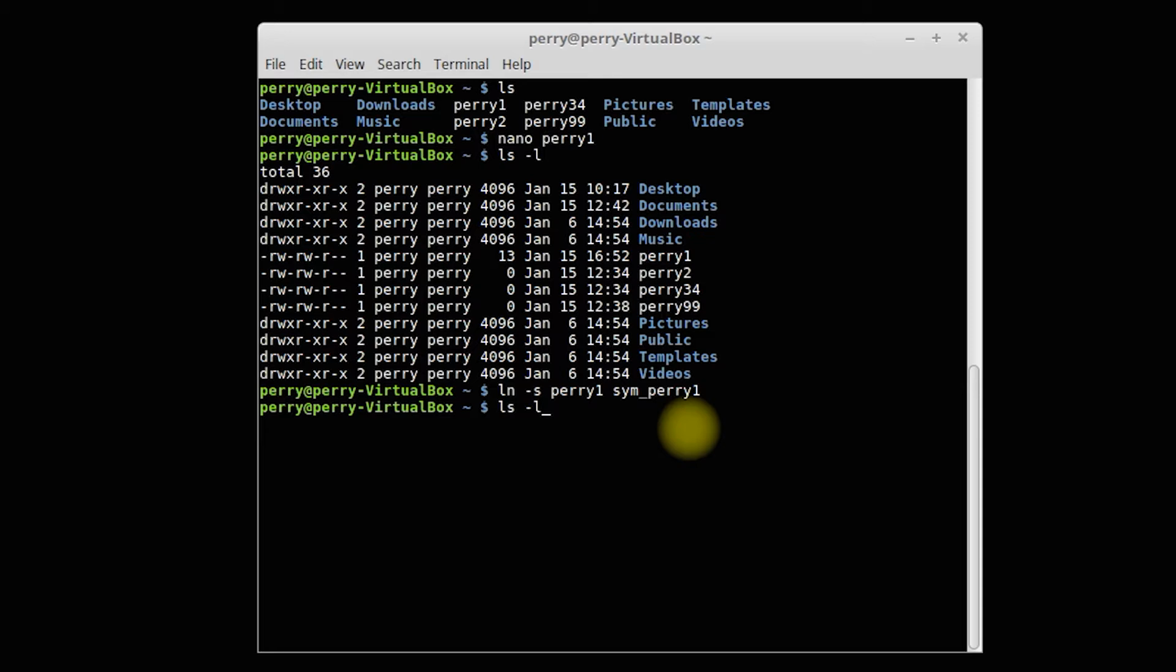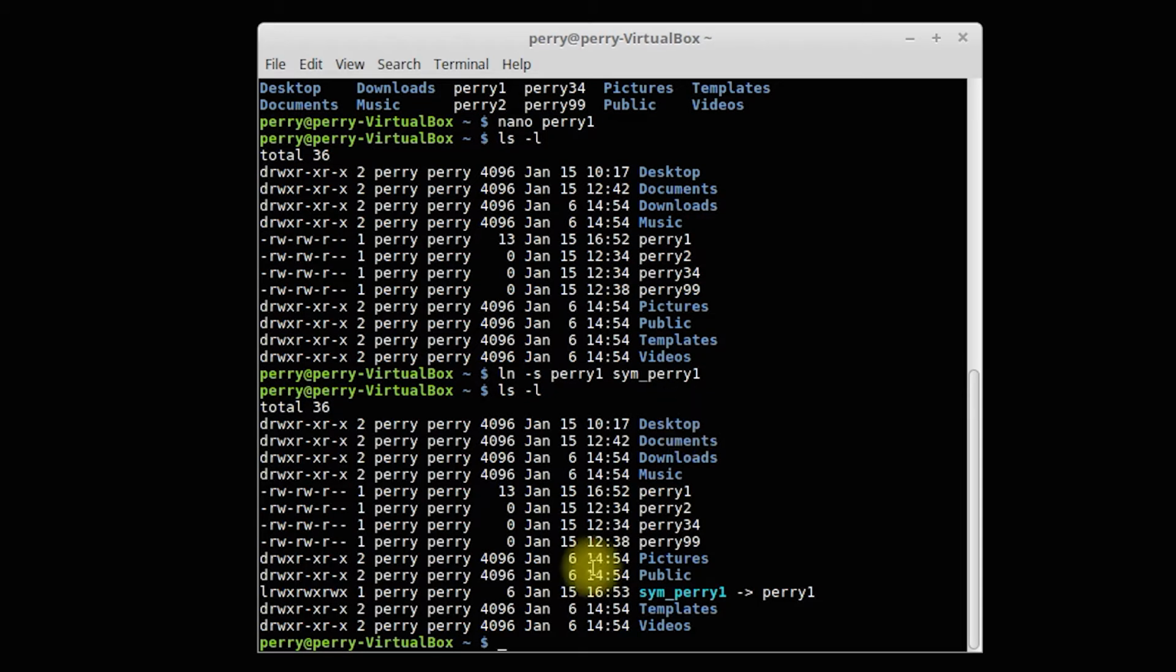So if I take a look now at what we have, you'll see that I have this new symbolic link here called sim_Perry1, which references Perry1. You'll also notice, take a look at the size here. It has a size of 6. Okay, it's not the same as the size of that. Why? Because this symbolic link is another file, and the only information that it has to contain is the information about which file it is referring to.